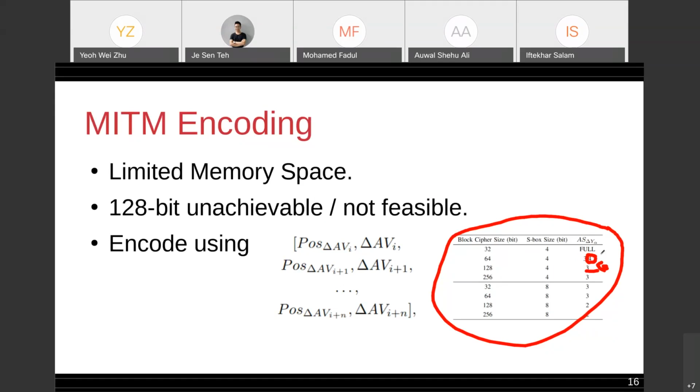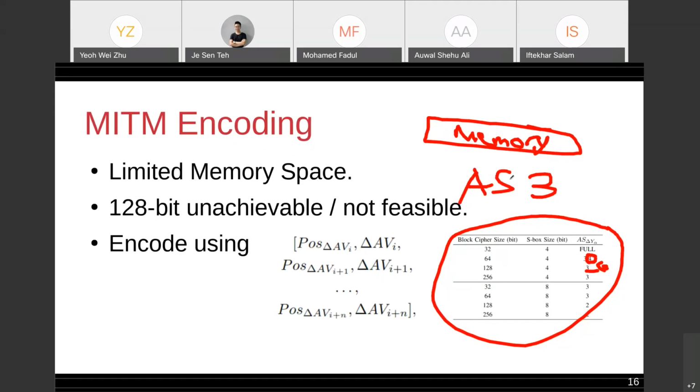That means that 4 is definitely not achievable for your normal memory, unless you have a very strong, like 64 gig graphic card. Then this still might be possible. But in my case, I can only use 3 S-boxes as the maximum during our mean in the middle. You still remember this is the memory. So in the memory, I can only accept those differences with S-boxes smaller than or equal to 3.